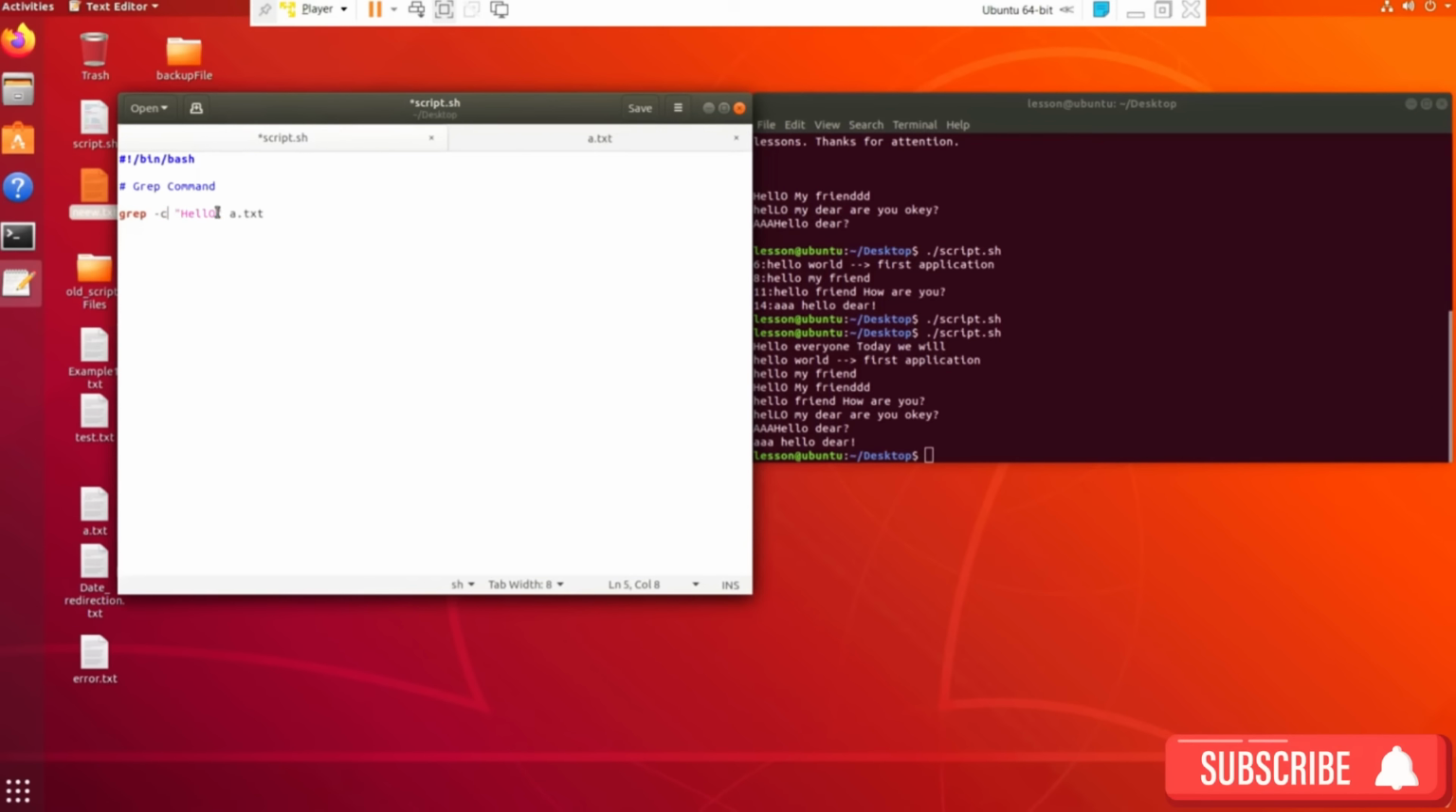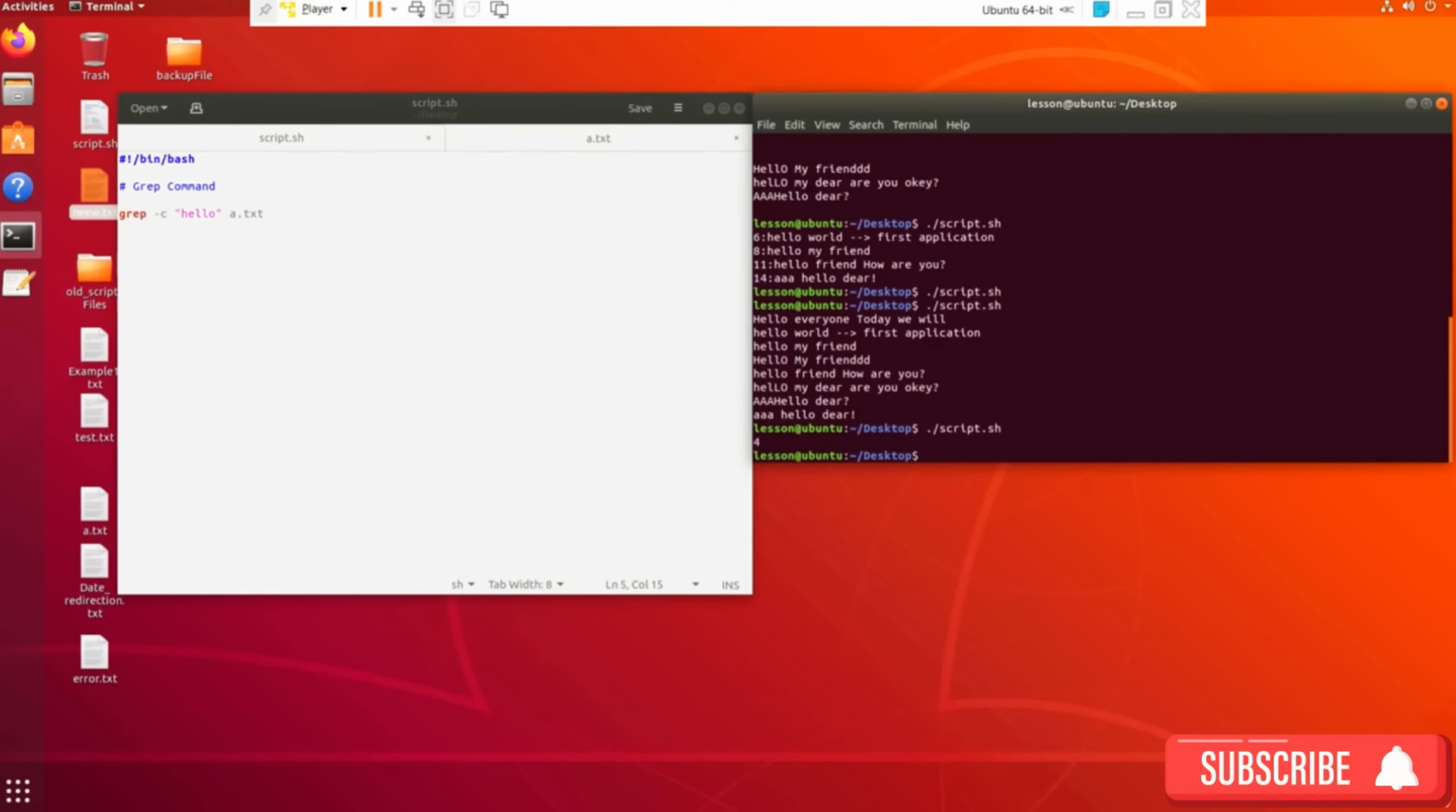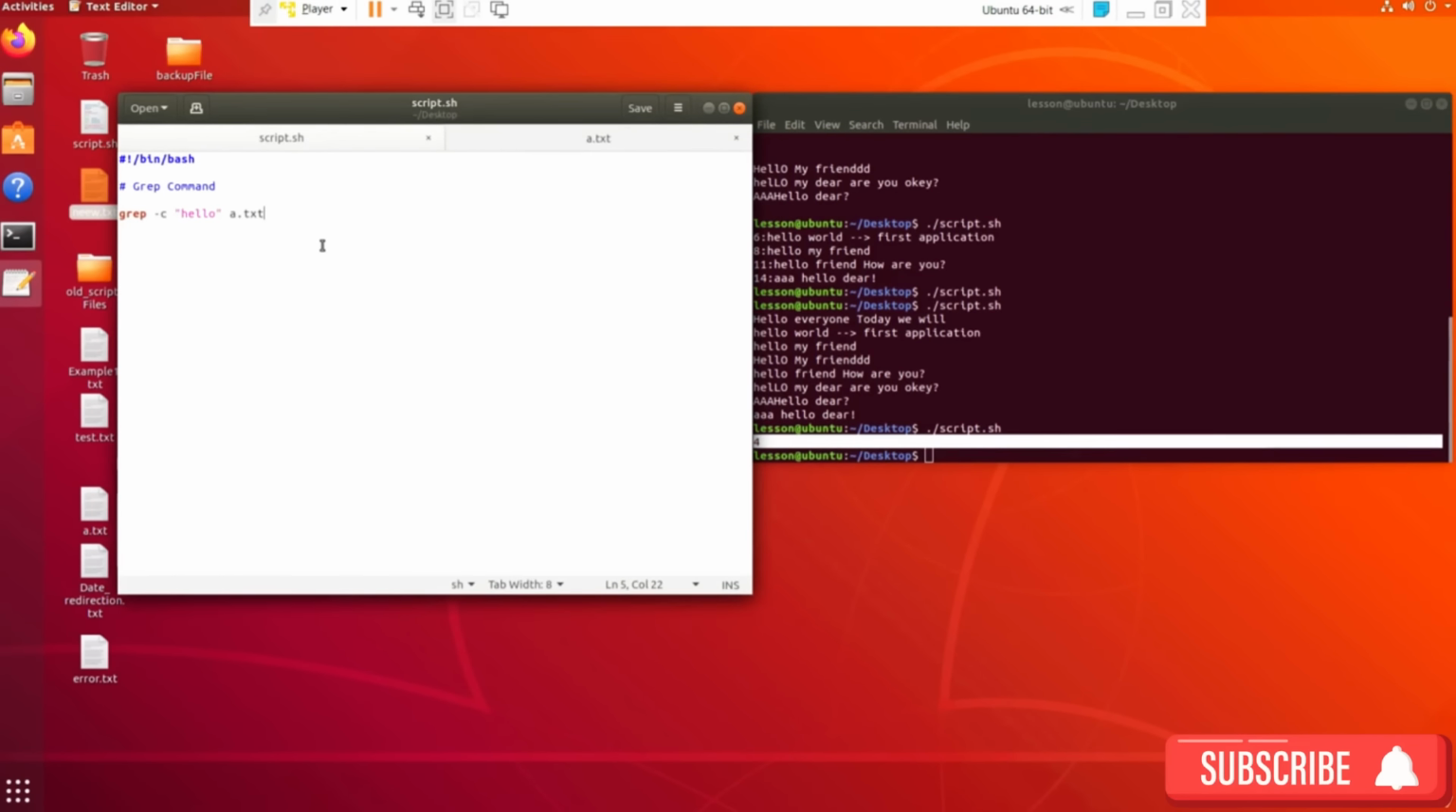The other example is displaying the count of the number of matches. We can find the number of lines that match the given string or pattern with the -c option. Our third option is to display the file names that match the pattern. We can just display the files that contain the given string or pattern with the -l option.